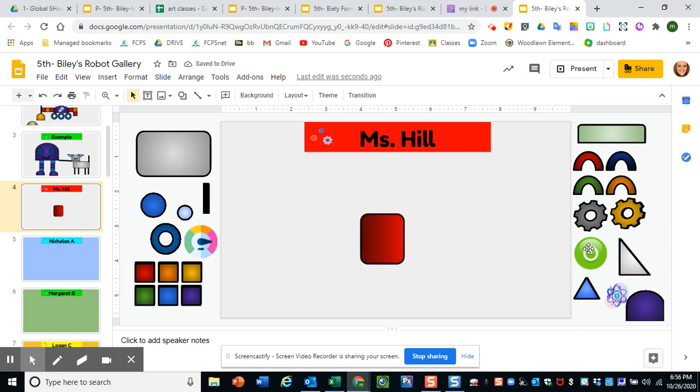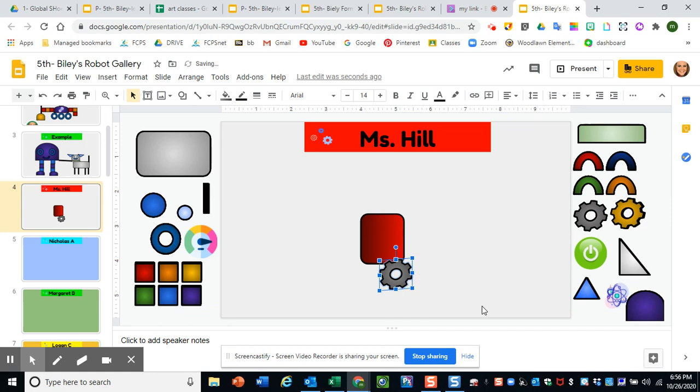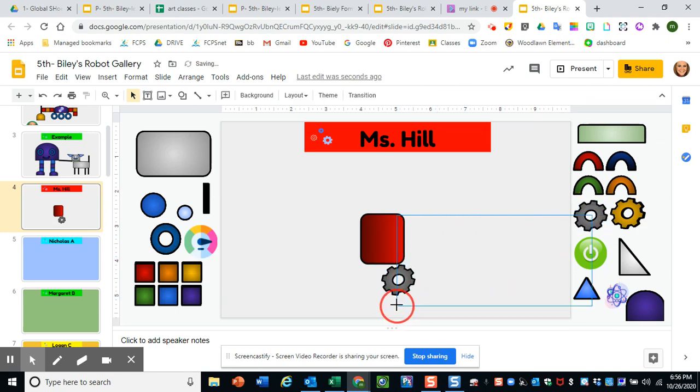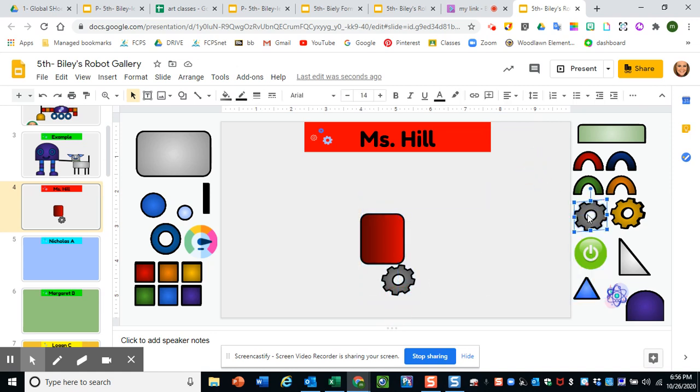Let's try that again. So I'm going to click on this shape and drag it over. And if I decide I don't want it, I can always click on it so the blue dots are there and hit the delete button. But I know I want that, so I'm going to drag it over. I'm going to put 2 on each side for some legs. Okay, and you will build your robot.